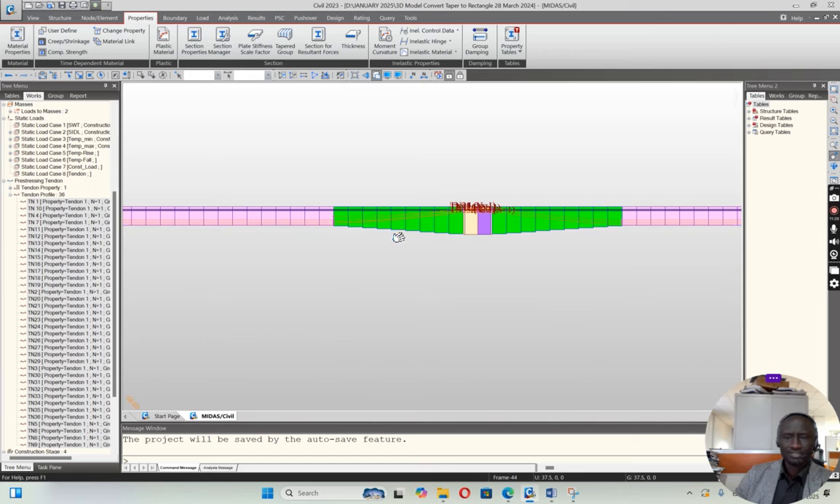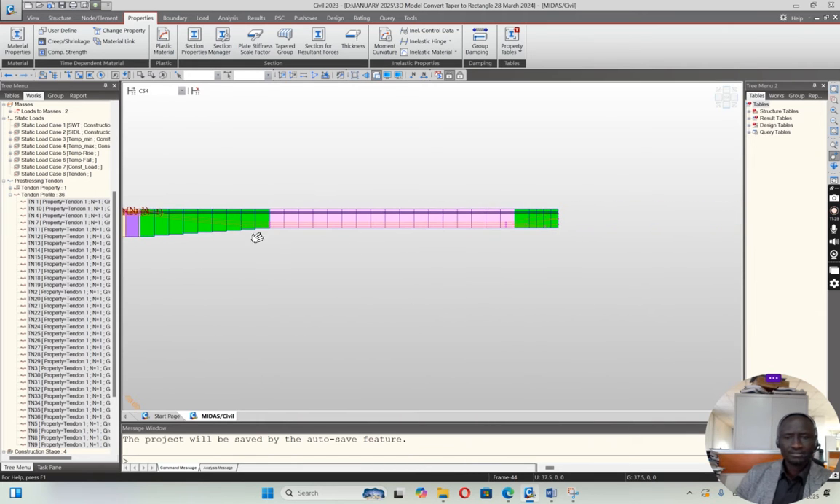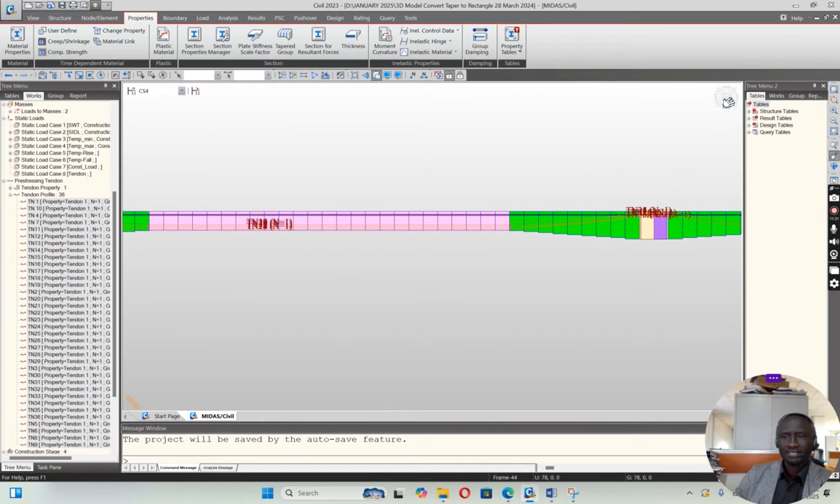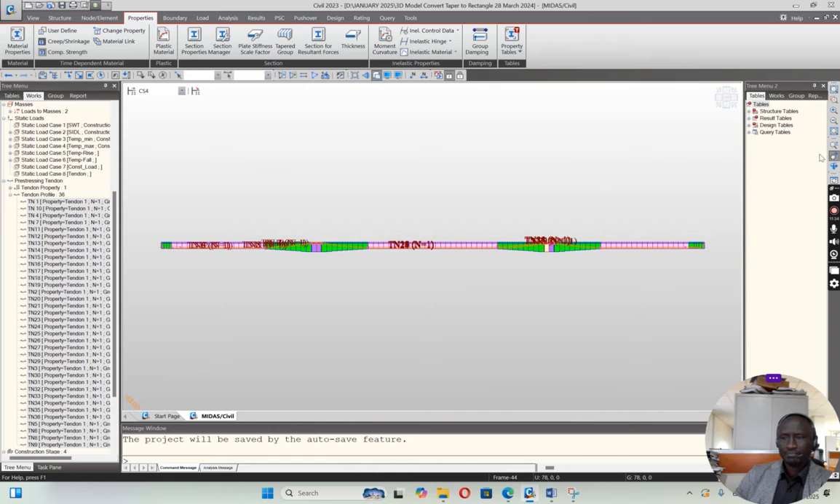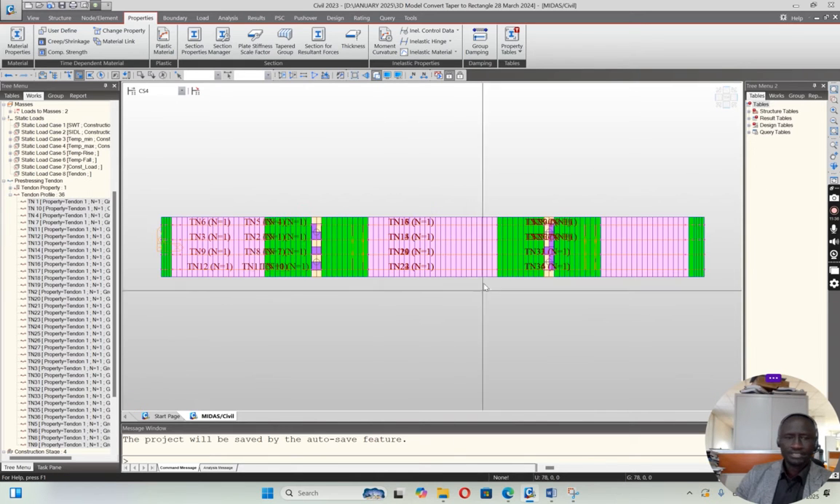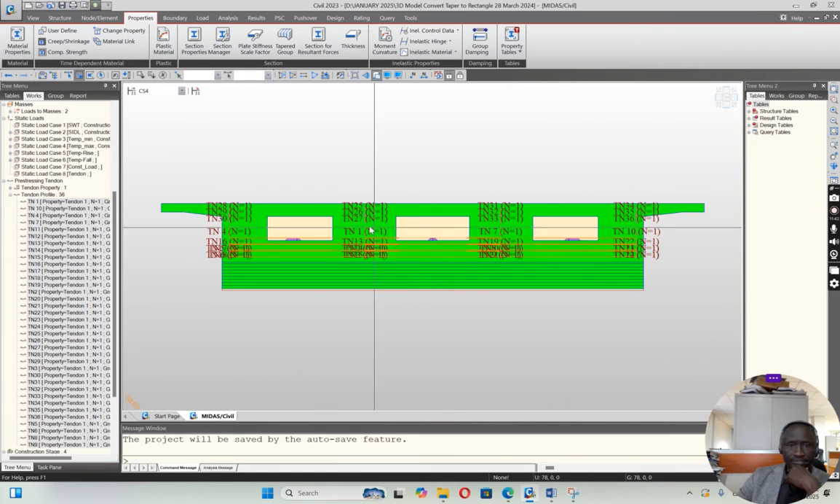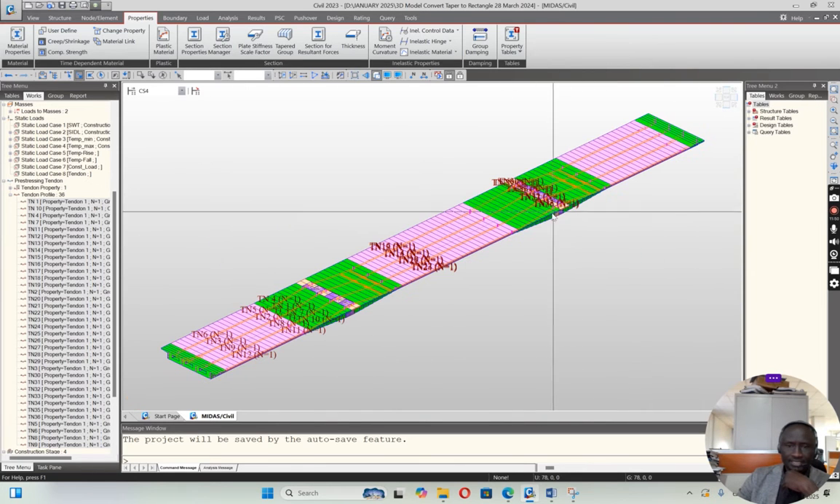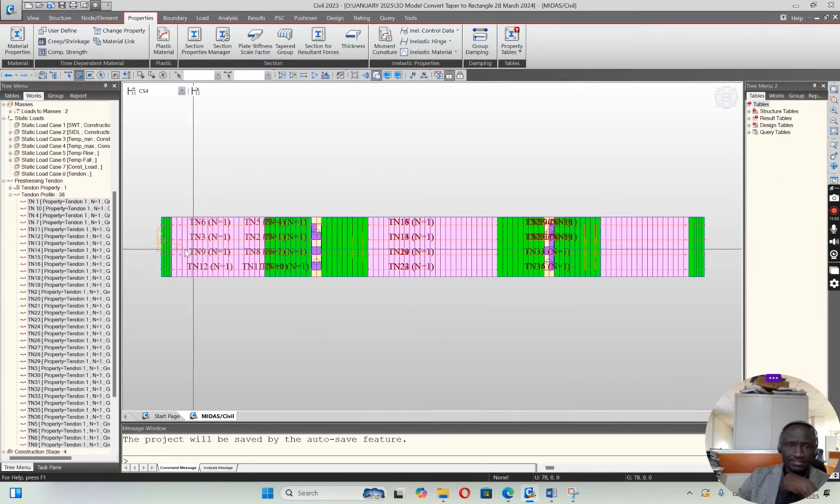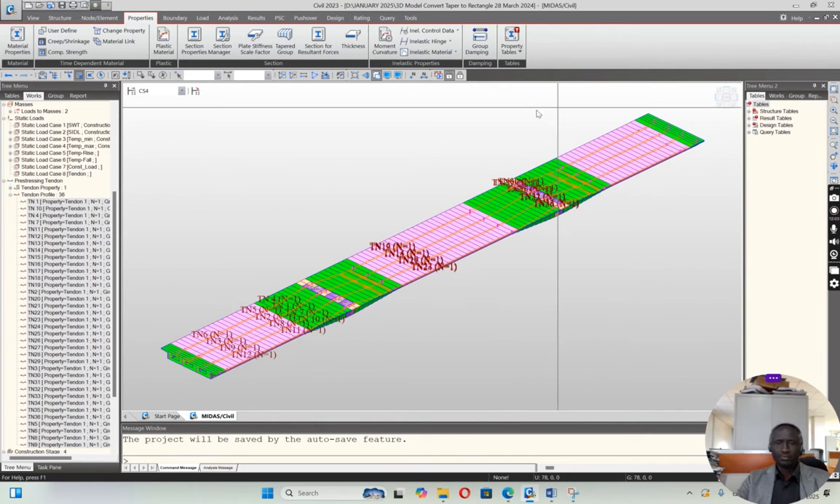It is not just a matter of just doing it. It is important to read through and also try to understand how. Each of the webs has tendons, which is why in plan you can see it. This is the one, these are the two middle webs, and these are the outer webs. So they are all aligned along the webs.